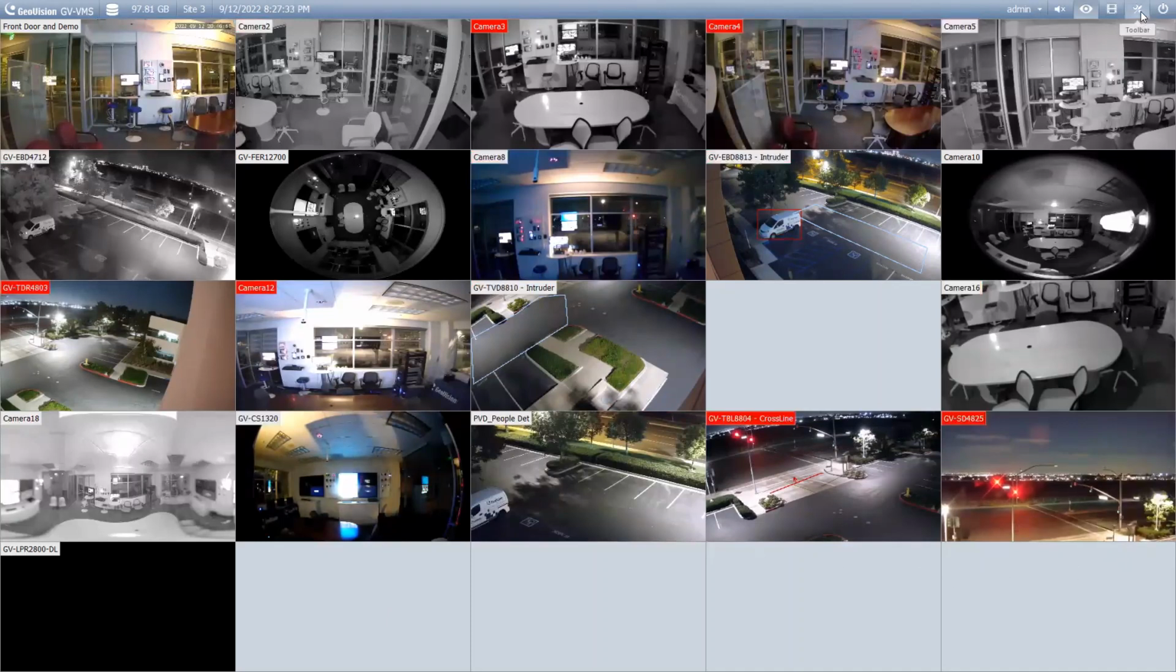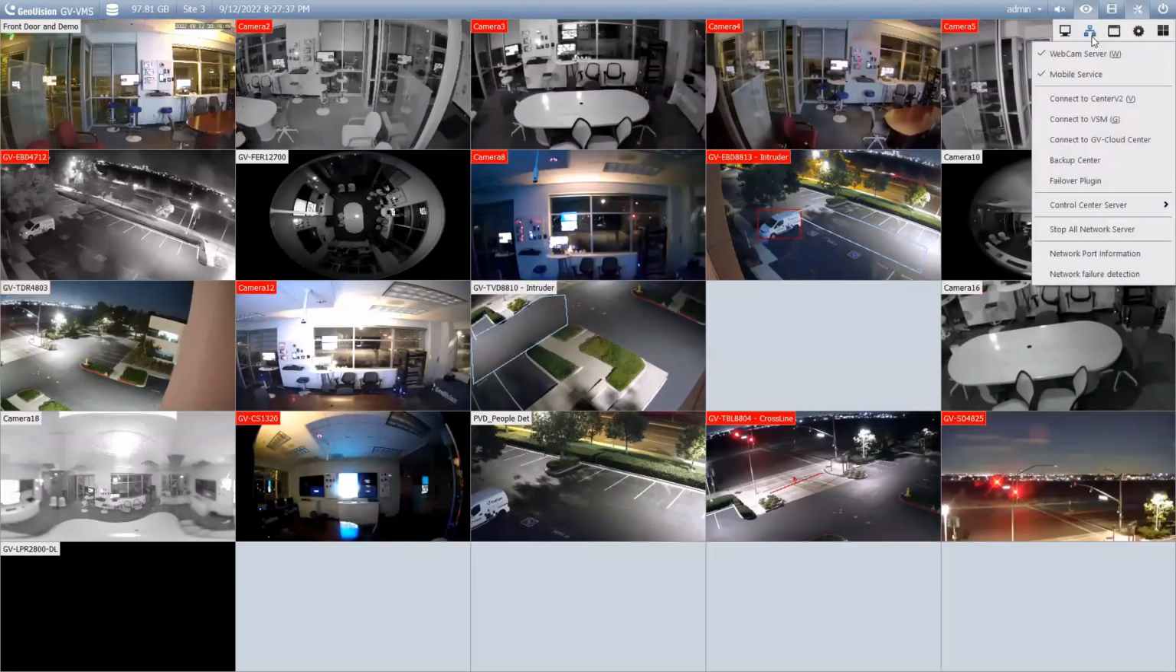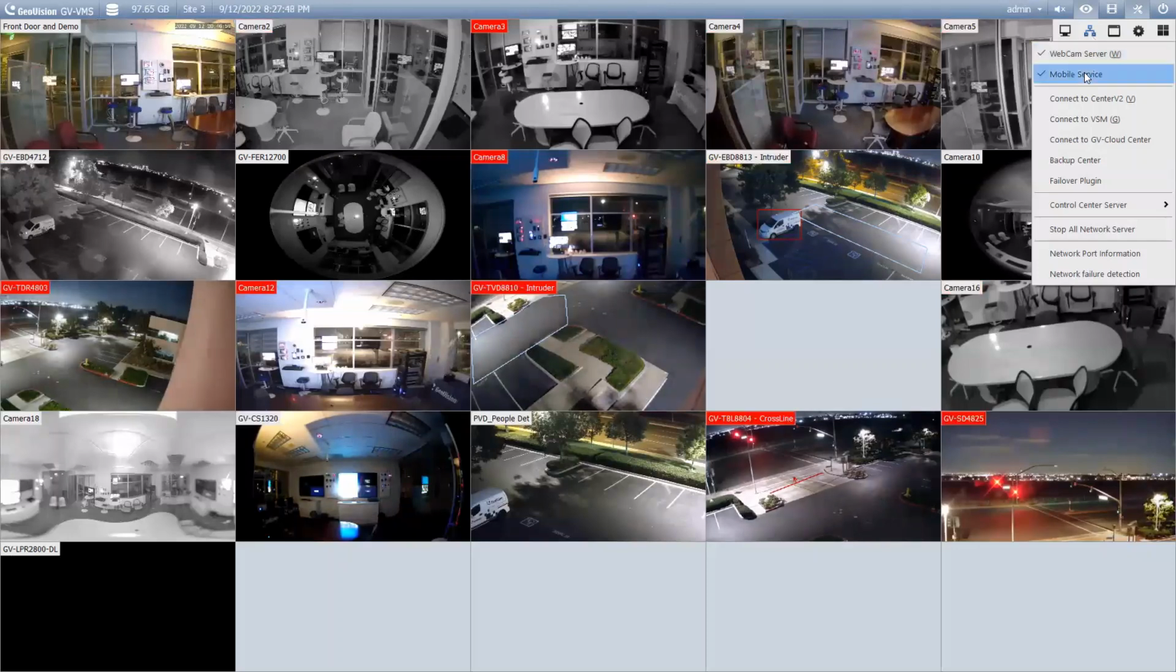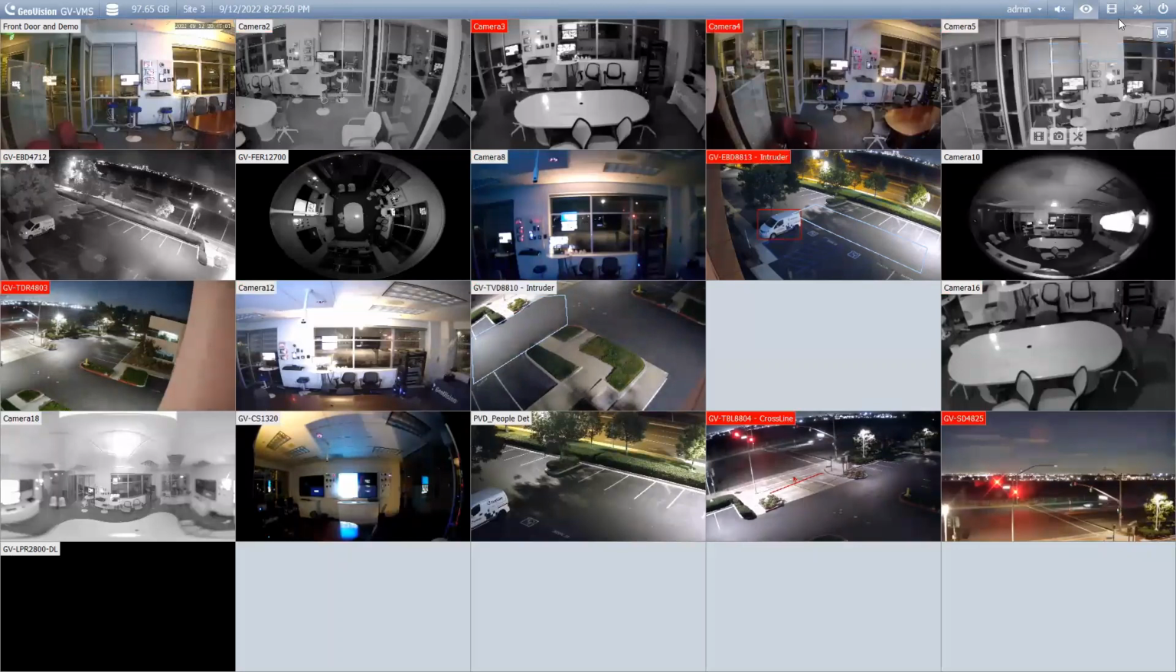So I'm currently logged into a VMS system right now, and this particular machine already has the network services turned on. But I'm going to go ahead and turn them off and then show you how you can turn them on when you're doing a first-time installation. So as you see when I come in here, there's some check marks next to some of these services. So I'm just going to go ahead and uncheck these and allow us to start from scratch.